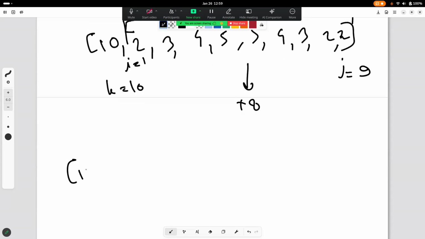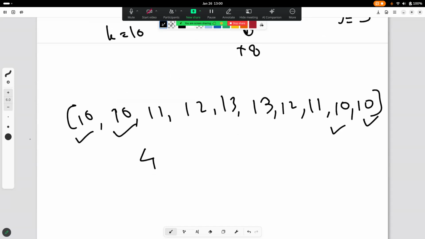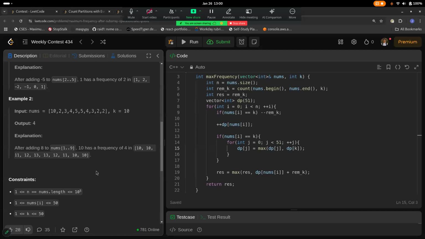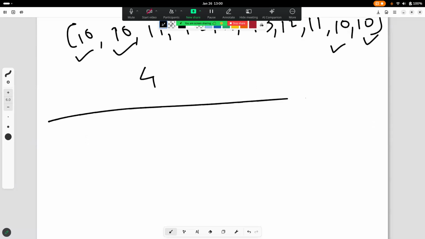That would convert our array into 10. 2 plus 8 is 10. 3 plus 8 is 11. Then 12, 13, 13, 12, 11, 10, and 10. In this case, we get 1, 2, 3, and 4 tens, so our answer would be 4. There can be many other operations, but 4 is the maximum you can get in this case. So that was the overall problem.